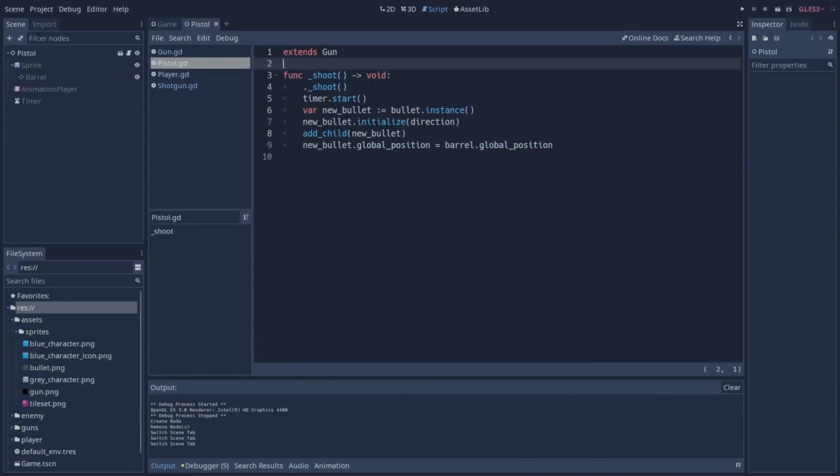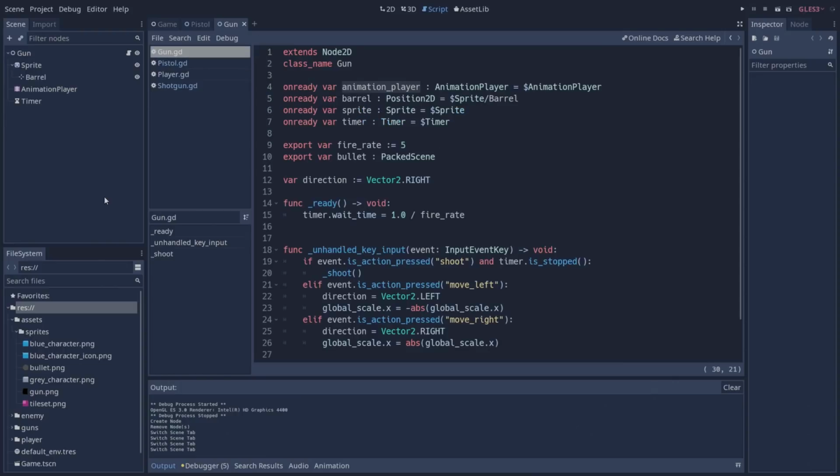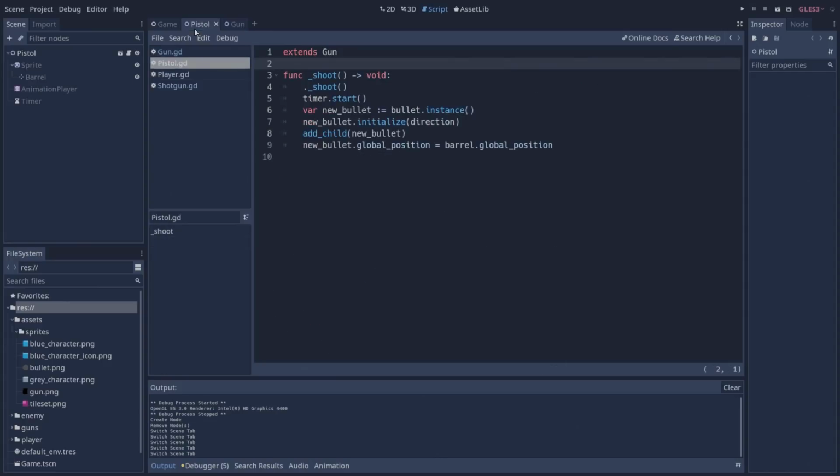Now I'm going to open the pistol scene here, and you can see that the pistol is inheriting from another scene, which is the gun scene. This is not mandatory. You don't have to inherit from the same scene if you are inheriting from the same script that a scene has. The only reason we are doing this here is because it's convenient to have all of the same nodes that we have inside of our gun, instead of our pistol. But keep in mind that this is not a mandatory thing that you have to do.